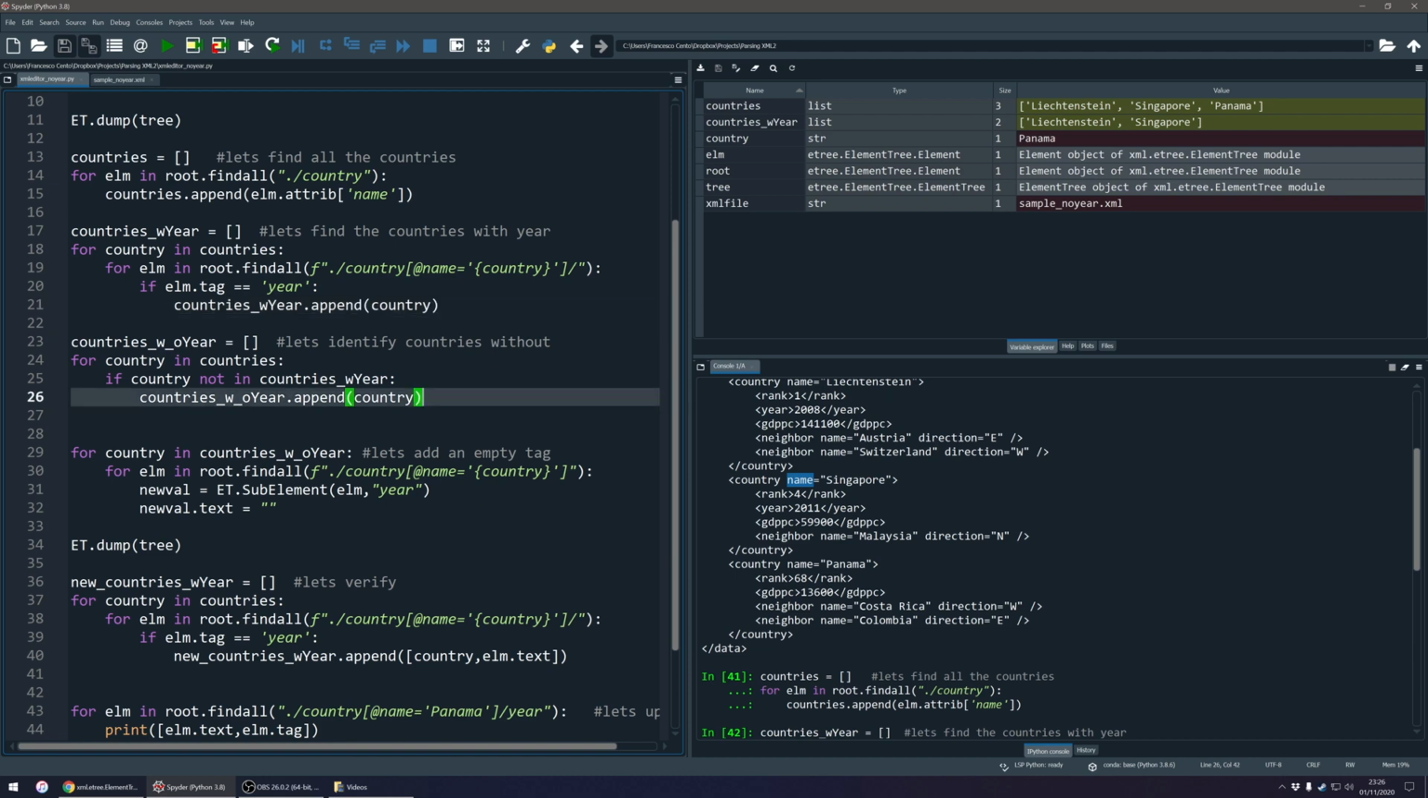One way to do this is iterating through the countries and checking if they're in the list. So what do I mean by that? So let's start by creating a countries without year list. It's gonna be empty, and for country in countries, and this is my list with all of them. If the country, so let's take Liechtenstein for example, is not in countries with year, then I'm gonna append the name of the country, in this case Liechtenstein, to the list. But in this case, Liechtenstein is in the countries with year list, so it would not satisfy this statement.